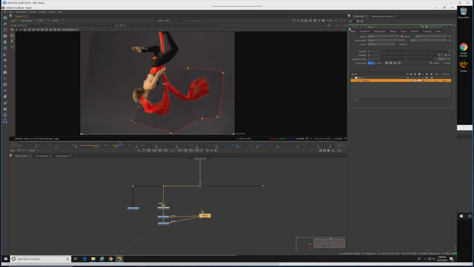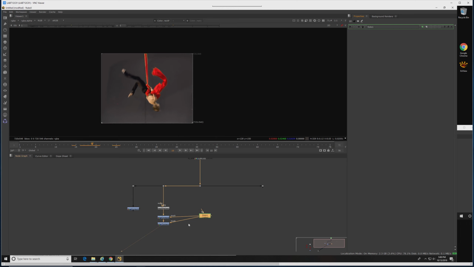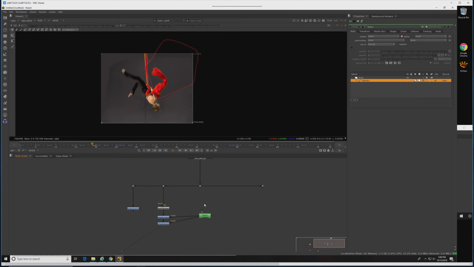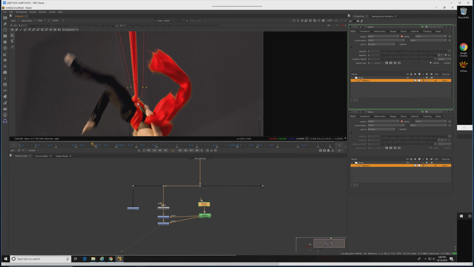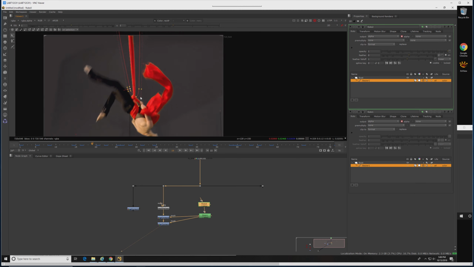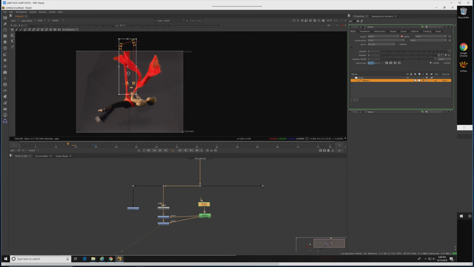Okay, so there's my one edge. And then I'm going to have this other guy in here. Another roto. We can do it in the same node. Z and E. Close this guy out, turn this guy on. So this is going to work pretty swell out of the get-go.